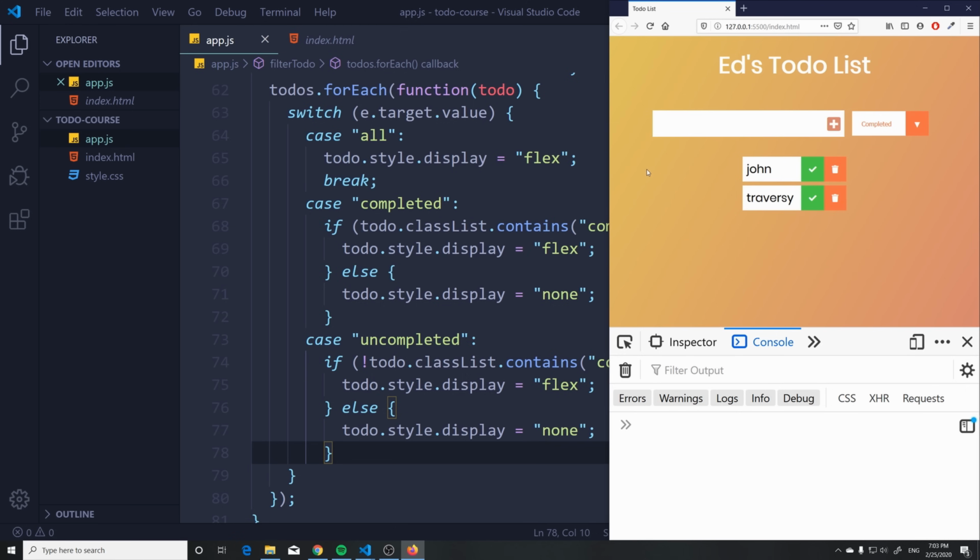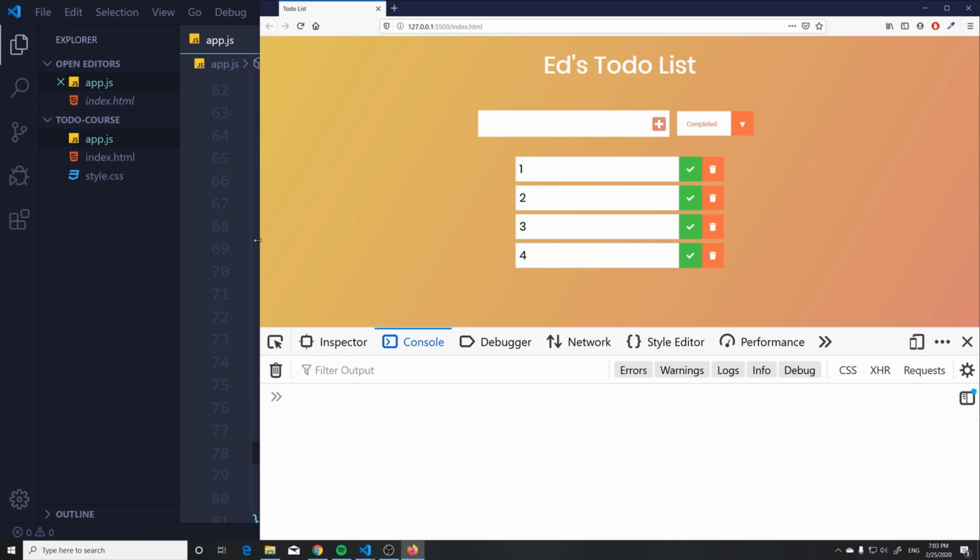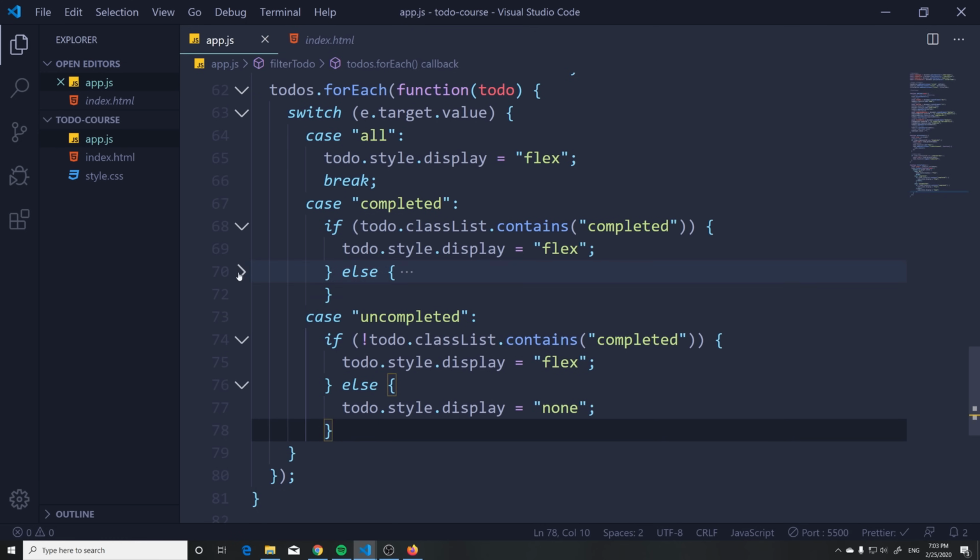Actually, wait, something's not okay. Let me make this a bit more clear. 1, 2, 3, 4, because I'm pretty stupid at finding these problems out. So let's do 1 and 2. All right, so completed should be 1 and 2. Well, we have 3 and 4, and uncompleted, we still have 3 and 4. Okay, so something is not okay here. All completed, so completed should show me 1 and 2.